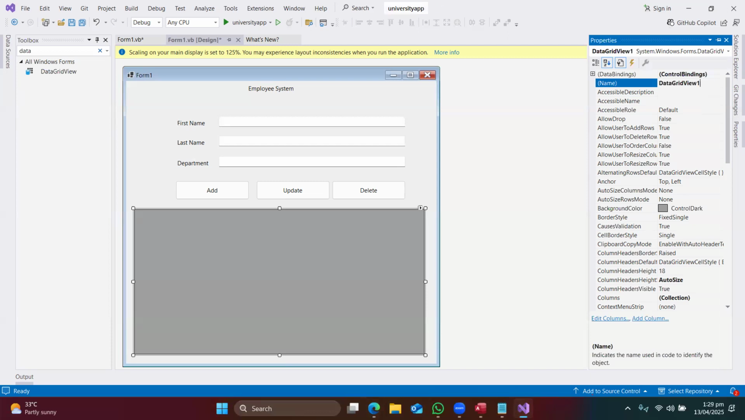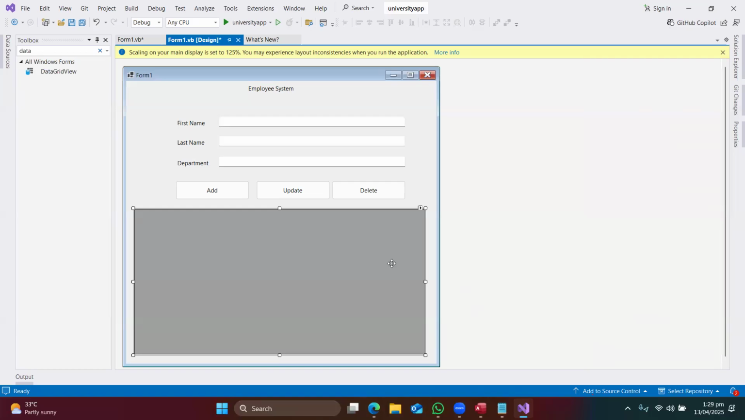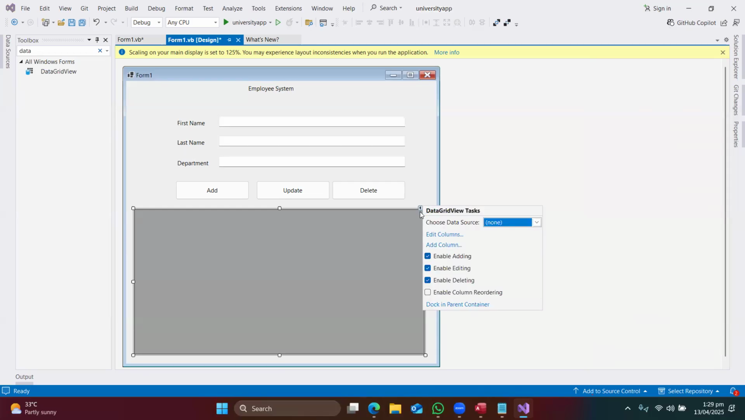So I have designed what I want for my application. In the data grid view, I can see there is some button over here. I'm going to click on that button, and I'm going to untick all of these things, because I want to control the additions. I want to control the adding, the editing, and the deletion myself. I don't want the application to control any of these things. So I'm going to control them myself.